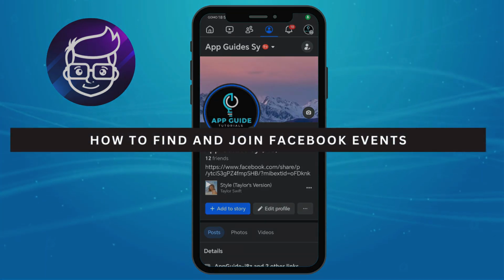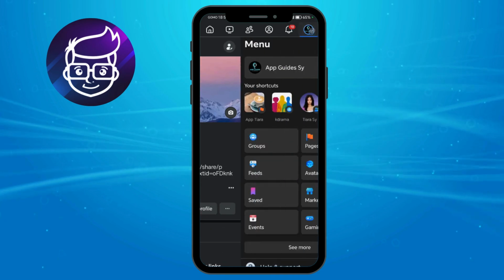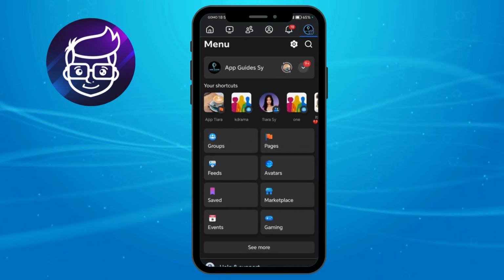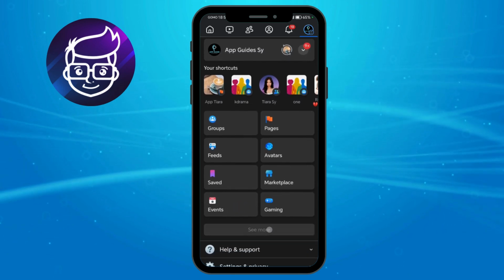How to find and join Facebook events. So in order to do that, head over right here to your three lines or your menu. Now, just locate the shortcut named Events, which is in here. But if you can't see it, you can click on the See more option.